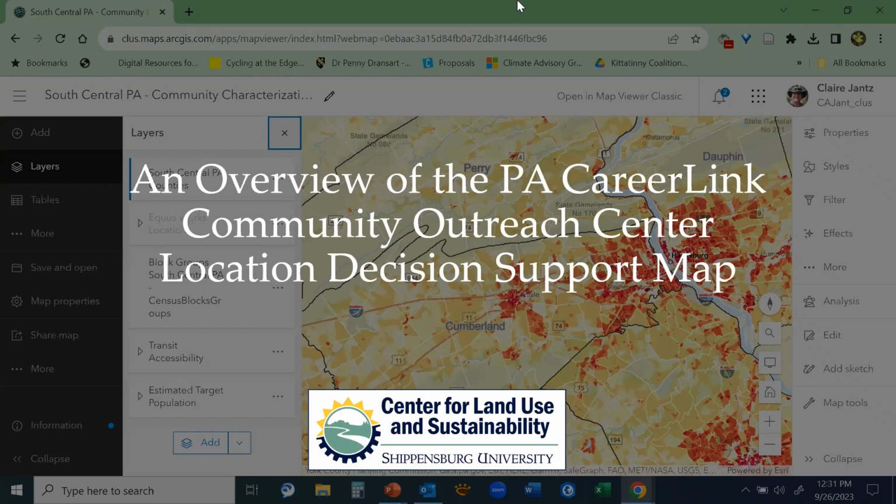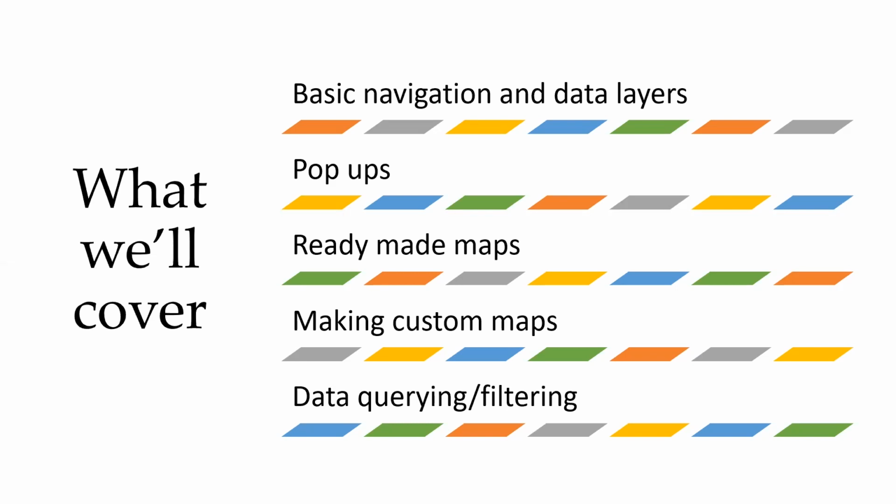This video provides an overview of the PA CareerLink Community Outreach Center Location Decision Support Map. This was developed by the Center for Land Use and Sustainability at Shippensburg University for Equus Works. We're going to be covering basic navigation and data layers, pop-ups, ready-made maps, how to make custom maps, and also how to do some simple data querying or filtering.